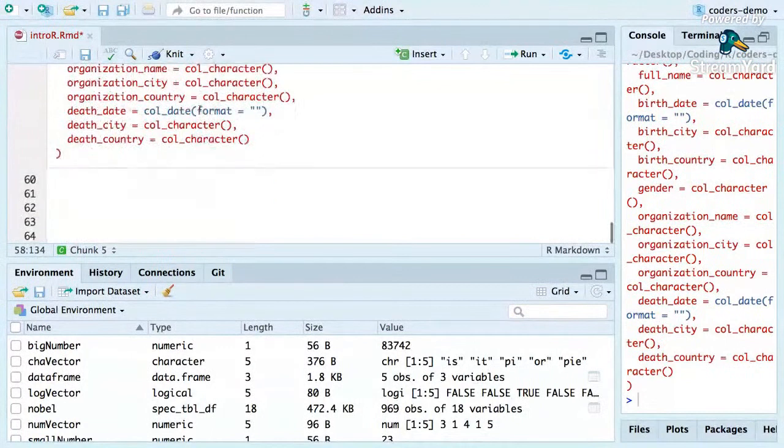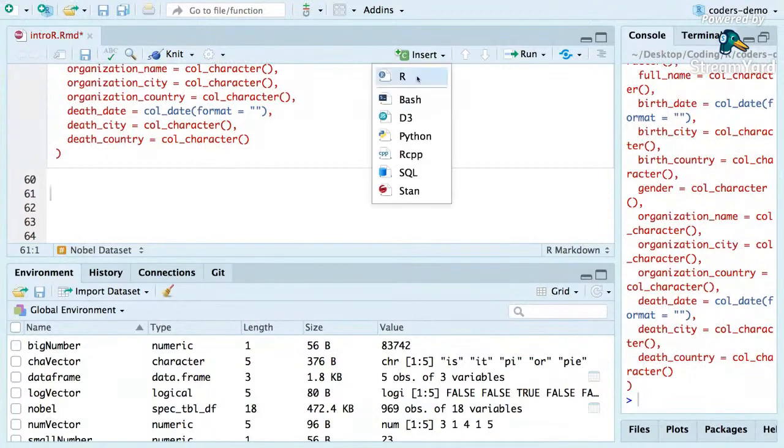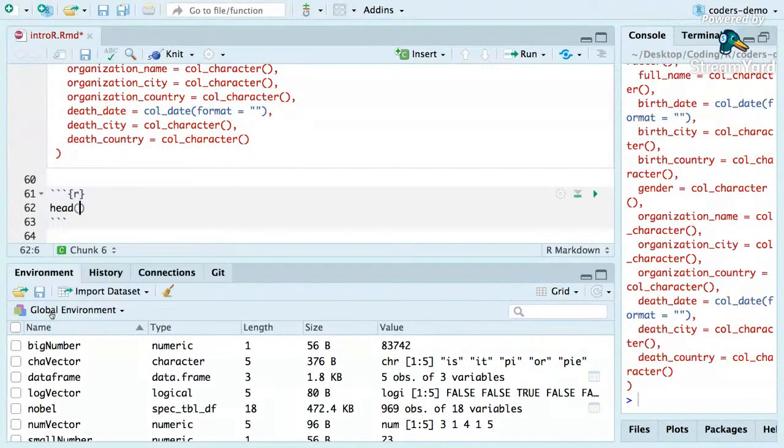If we want to take a look at this new data that we're going to be working with, we'll add in a new code chunk. We can do head of Nobel. Tidyverse, admittedly, is actually really good. Even if you forget to do head, it will only print out the beginning of it.